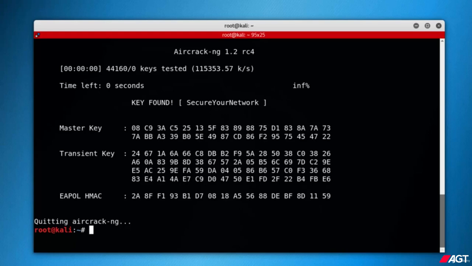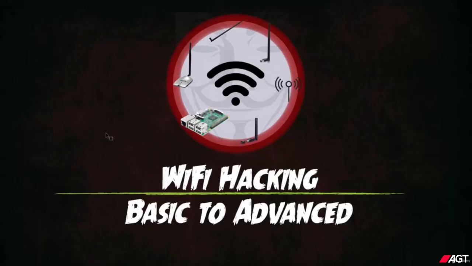So this is how you create rainbow tables. If you know the ESSID before the start of the process, you can create all the PMKs before the start of Aircrack-ng, and it will speed up your complete process.